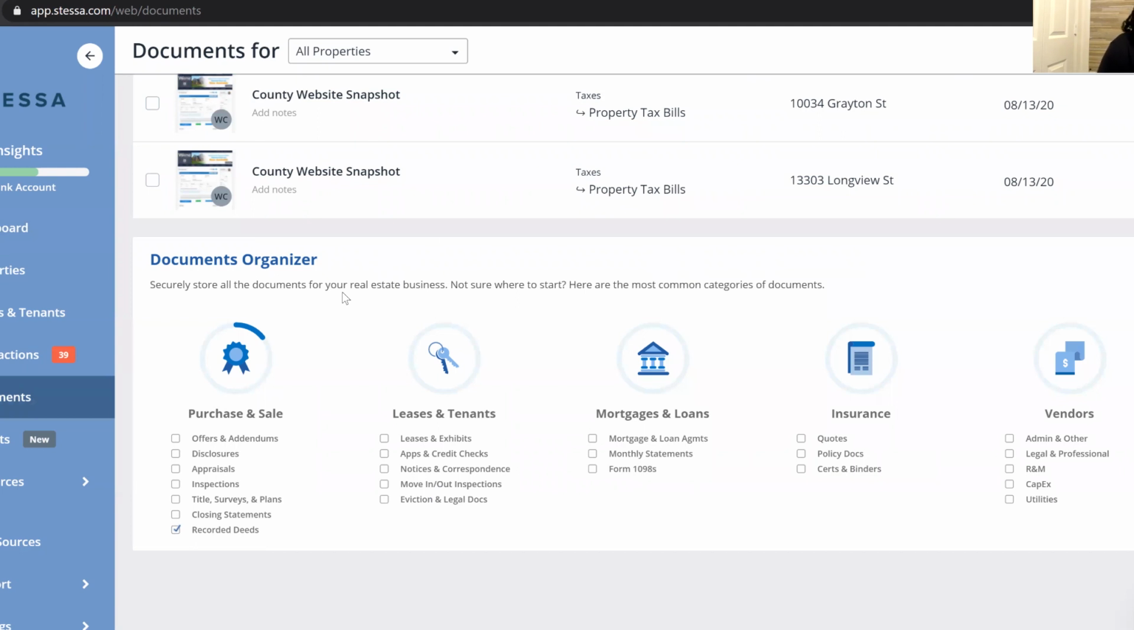And then also you have here leases and tenants. You have their lease, their credit apps, their credit checks, notices and correspondence, move in and out inspections, eviction and legal docs. You have your mortgage and loan information. You can find form 1098s, insurance quotes, policy docs, certs, and binders. Again, keeping all your things in one collective place can be super helpful in case of emergencies. So vendors, admin, and other, legal and professional, R&M, CapEx, and utilities.